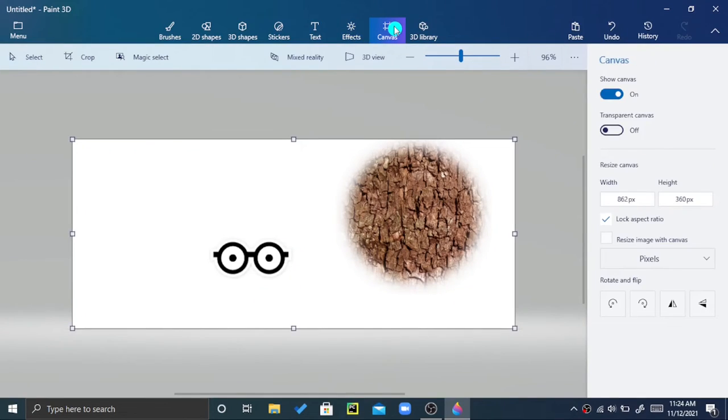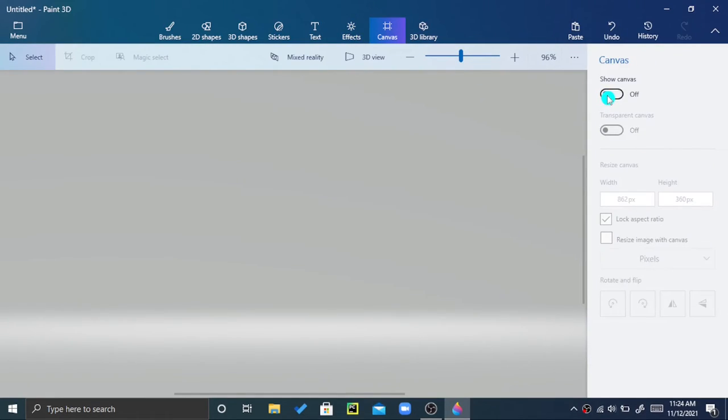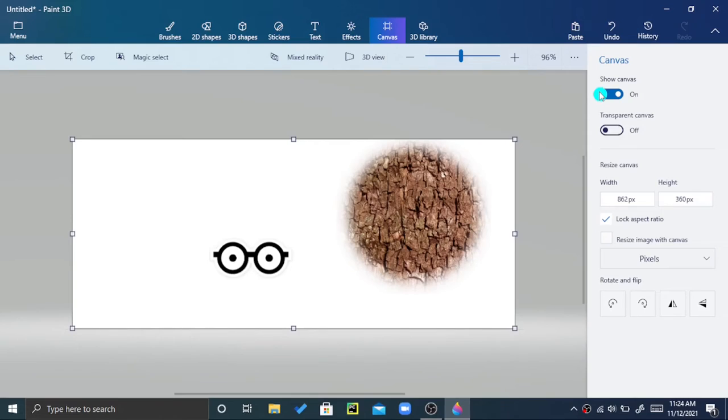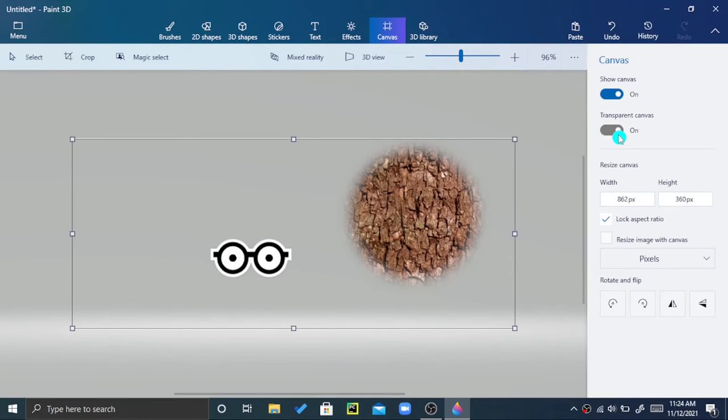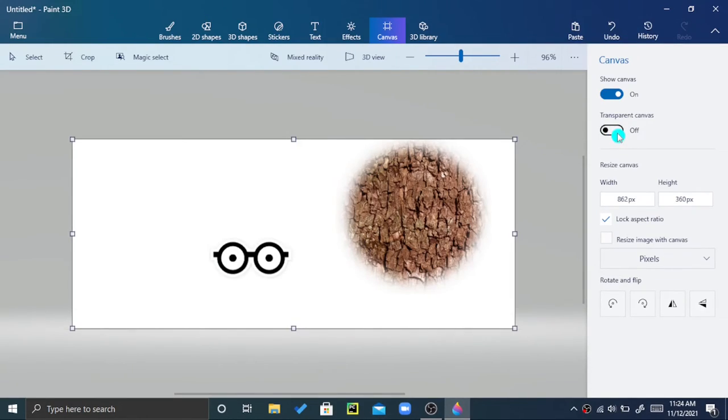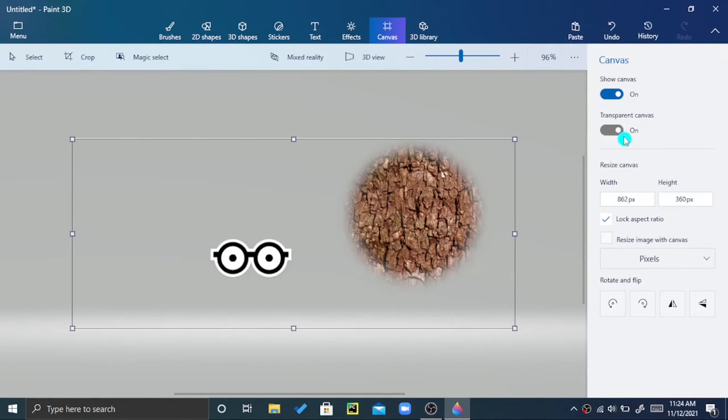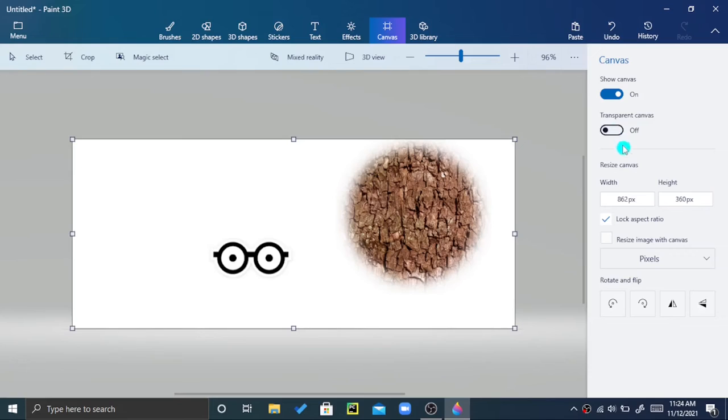Then there is the canvas, so you can show the canvas. If you toggle this off, you won't see the canvas. If you toggle this on, you will be seeing the canvas. So if you click on this transparent canvas, if you toggle this on, you won't be seeing the background, as your background will be transparent. If you toggle this off, you can see your background. You can resize the canvas, and then you can rotate, flip, all of those stuff.